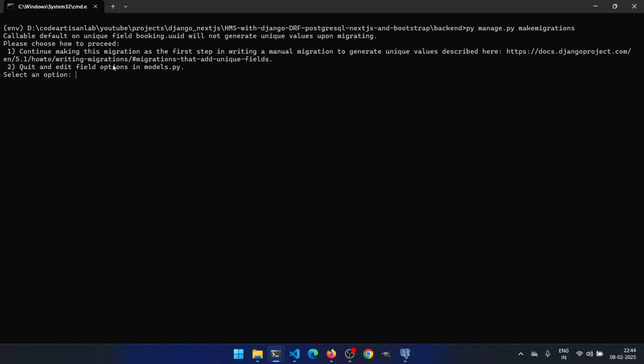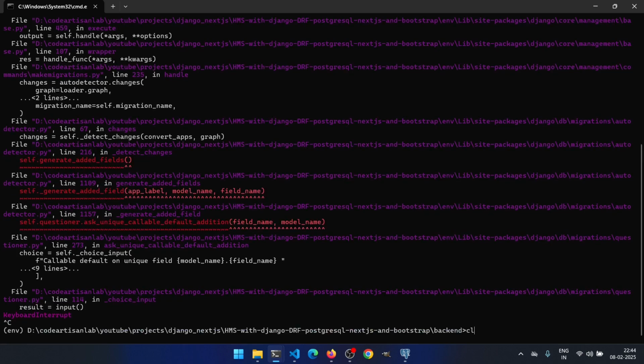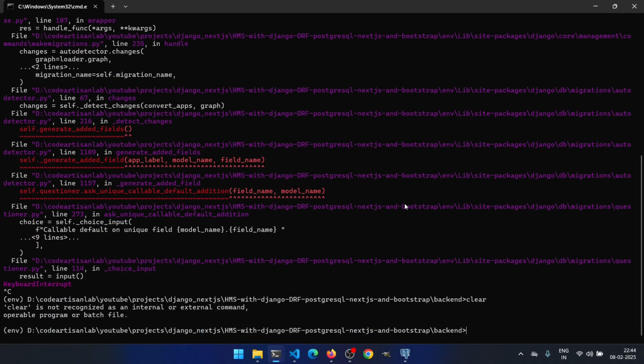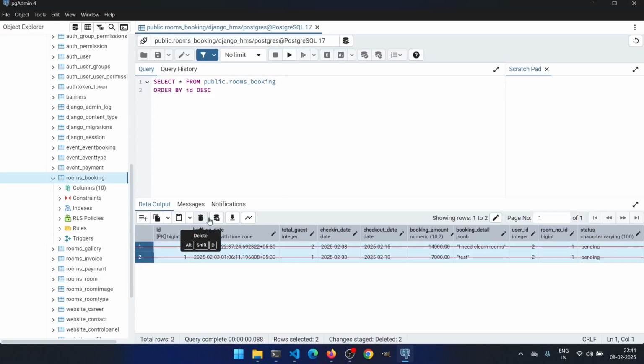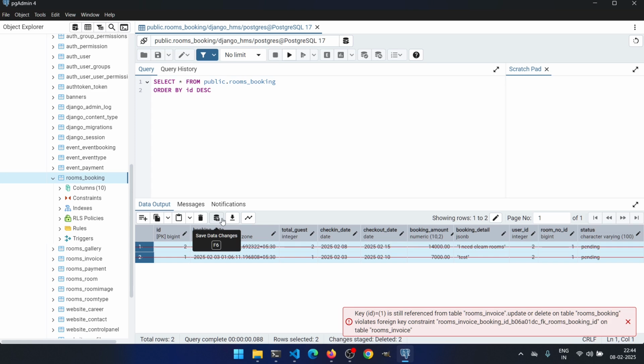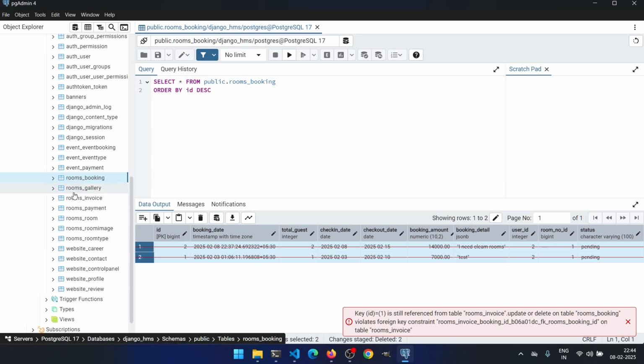So it is saying to continue, the first step, or quit for a manual fix. What is it saying? A unique field will not generate unique values upon migration. All right, so what I will do here, I will just remove the data. I will remove both data, right? What is it saying? On room invoice. Okay, so it is creating the invoice instantly.